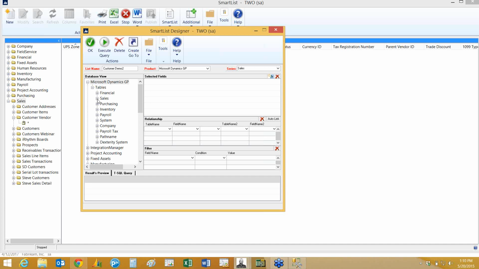What I can also do, as this is warming up here, is copy Smartlist Designer reports that I've created already. And it's relatively easy to do. I just click on the Smartlist Designer that I created and hit New, and it'll take all that information and create a new one, and I'll show you that next.